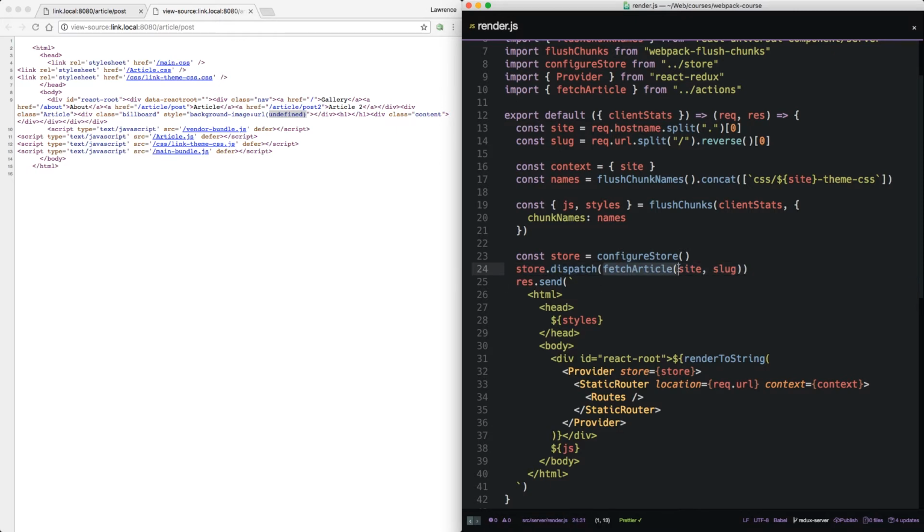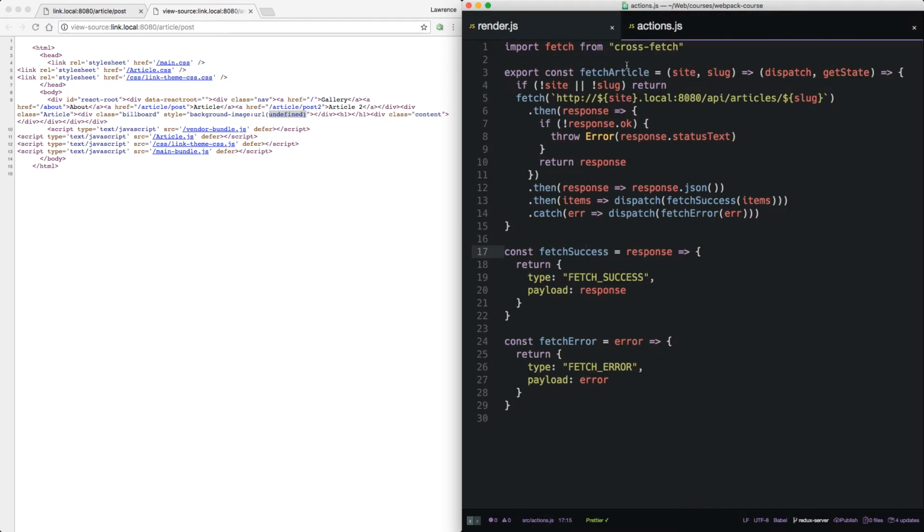First, fetch article currently returns nothing. As you can see, fetch article calls fetch, has a series of promises, and then dispatches further actions. These actions then update the store. So we're not actually returning anything in the fetch article. That is, of course, if there's no site and slug, it'll return undefined. So what we need to do is make this function into a promise.